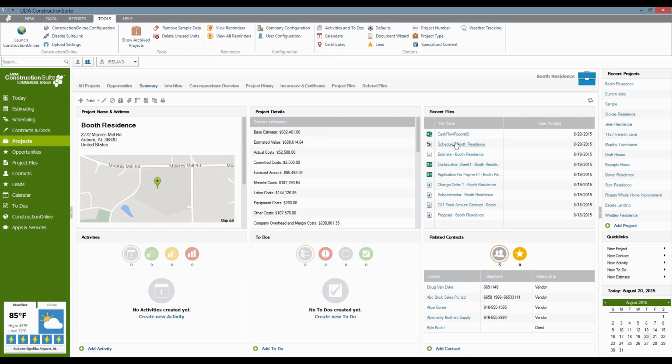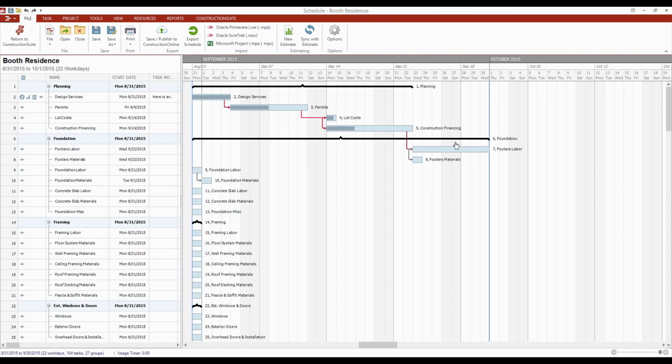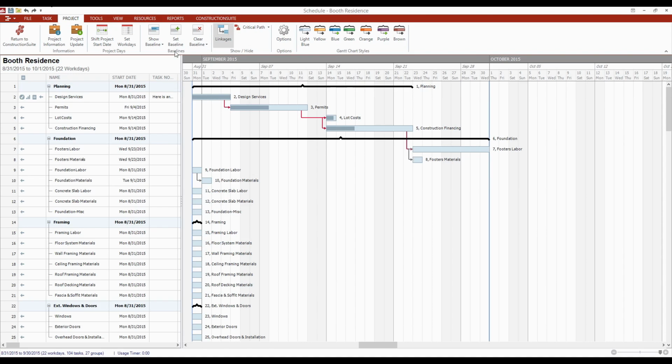So in this case, we can open up the schedule again. Just click on it here from the project overview. And the first step that you should always do when making changes to one of your schedules in ConstructionSuite is to come up to the Project tab and create a baseline for the schedule at this point. Baseline is basically going to be your snapshot in time. And when you're creating this baseline, you're setting it up to reflect anything that may have caused delays to your schedule so that you can report off of this at a later date.